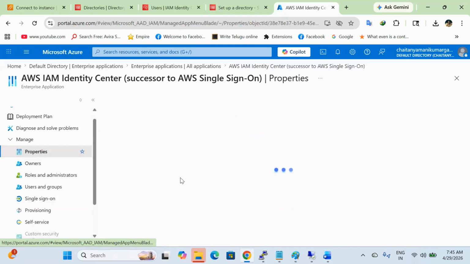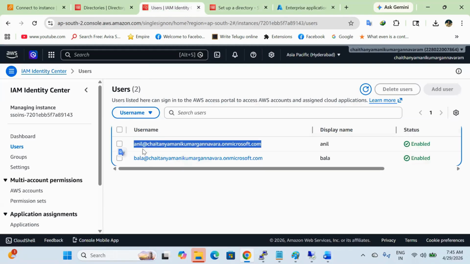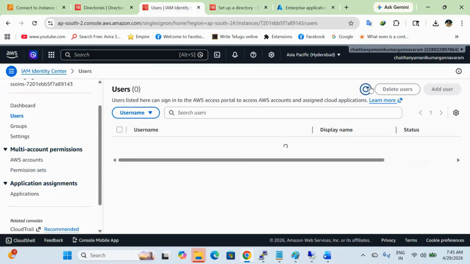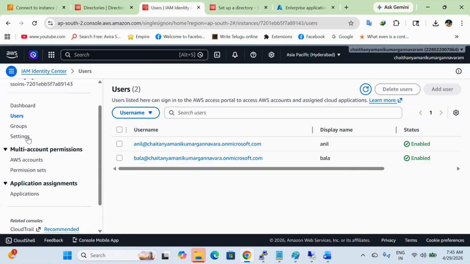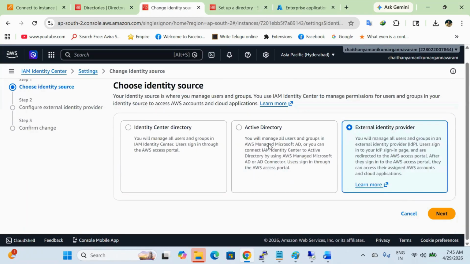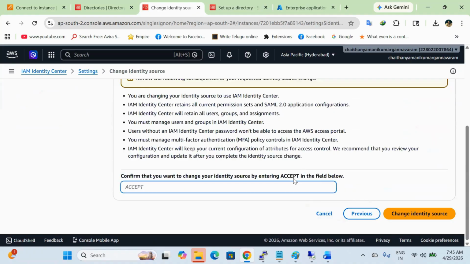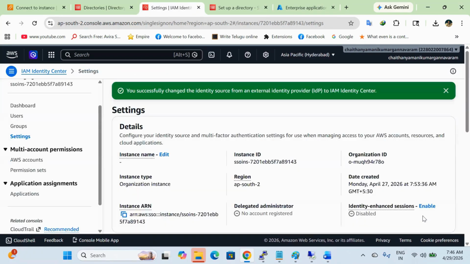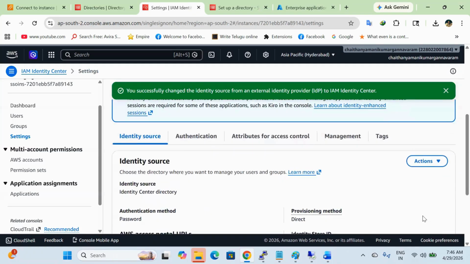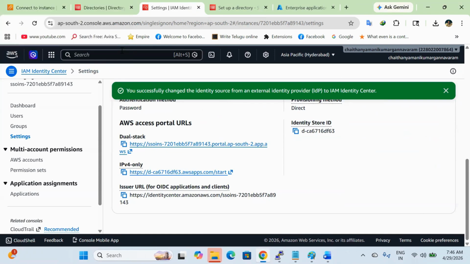Okay, so I'll go to the properties, delete. I'm deleting that application, right? So in the IAM Identity Center also, if I refresh it, I'll go back to the settings and then action, change the identity source to the IAM Identity Center directory and accept it. Change the identity source. Done. Okay. So once we have changed it, now our Active Directory has been installed so that the server got rebooted.